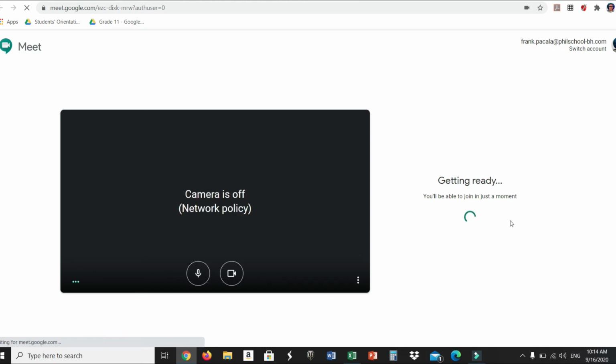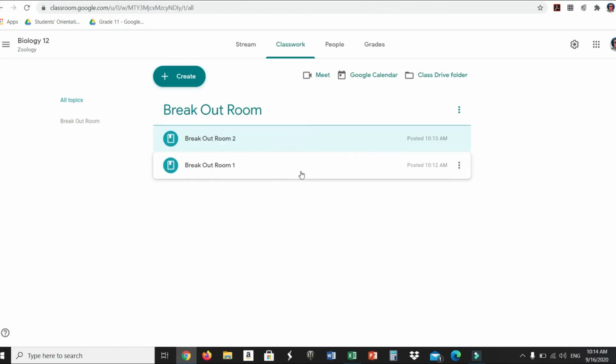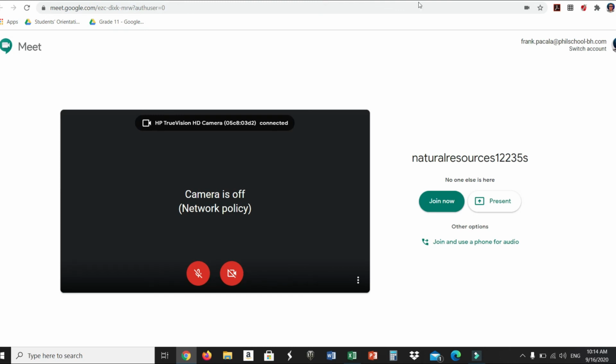So as a teacher, what you need to do is just to facilitate and open these breakout rooms and to check if the students are really discussing the things that you would like them to discuss or activities that they need to do.